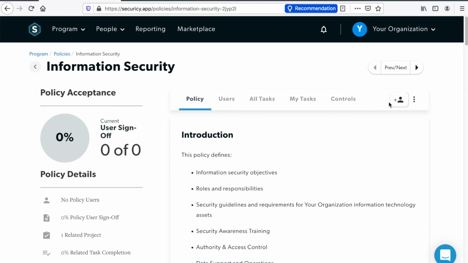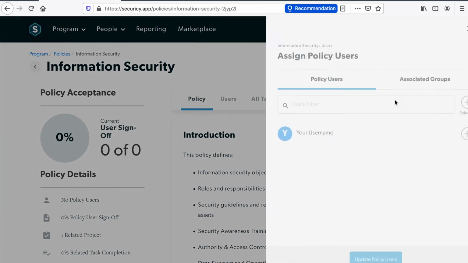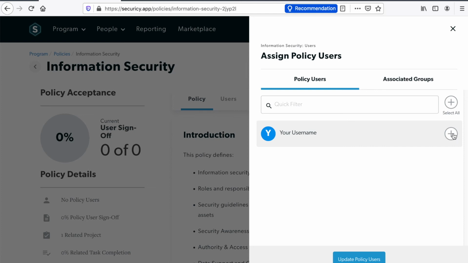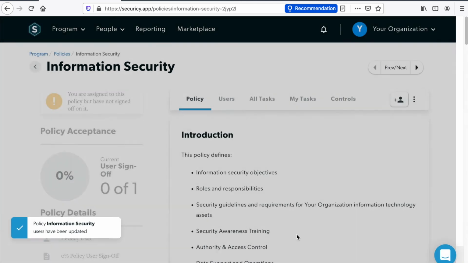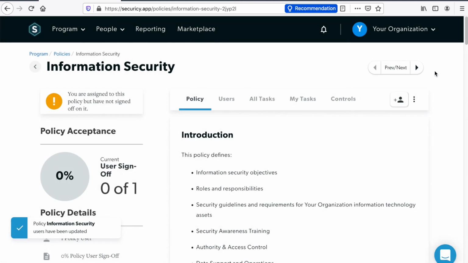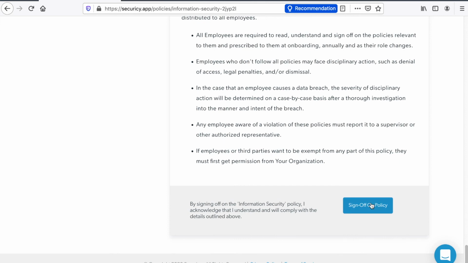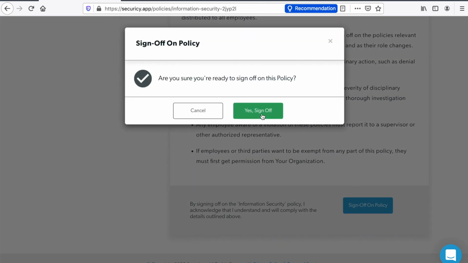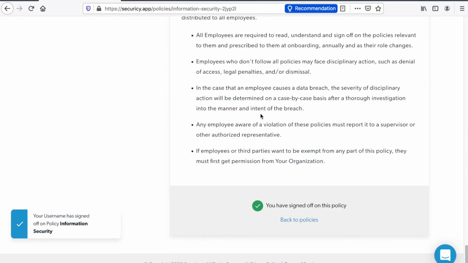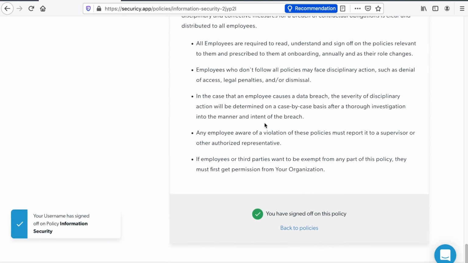I can also begin the process of assigning users to read this policy. So in today's example, I'm going to assign myself to read this policy and review it. Once I'm done, I will have the ability to sign off on that policy using a button at the very bottom of the page. And I can click to sign off and review this policy. So this policy is great for me. I'm going to sign off on it, and now I can begin the process of inviting in the rest of my users and assigning this policy to them.